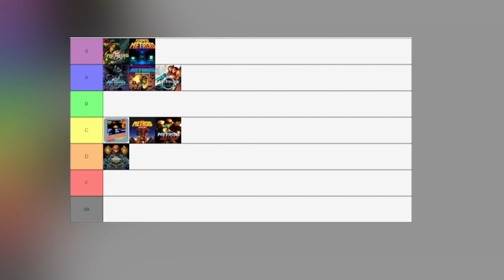Metroid Prime 3. This one goes right to B tier. This one feels like they wanted to do bigger and better things while streamlining the formula. And they mostly do a good job. It feels like Retro got a little too comfortable in their skin with this one. I don't know, I just can't explain it. I don't think it's as good as Prime 2 or 1, at least personally.